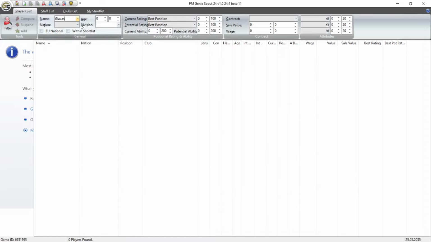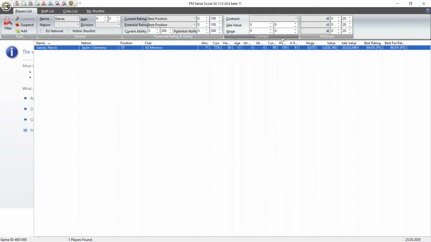You can search his name here, or you can do this for any player that you want. Did I spell his name wrongly? Yes, I did. A-I-X-A-S. So you've got Narcisse Gaikas. He's currently playing for Monaco, and Gaikas has a potential ability of 159.